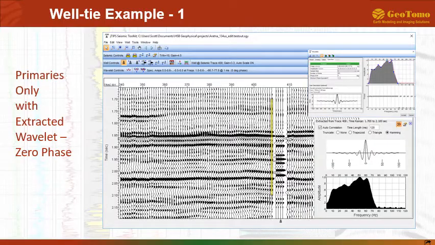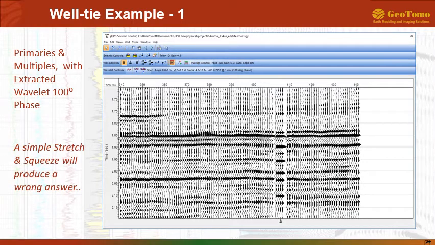Now here is the first of the 3 well tie examples. In this example, we begin by testing primaries only with extracted wavelet, zero phase. Not a great match, as you can see. Next, we try primaries plus multiples with extracted wavelet rotated 100 degrees. Now look at the significant improvement in the seismic to synthetic well tie. A simple stretch and squeeze would produce a wrong answer.